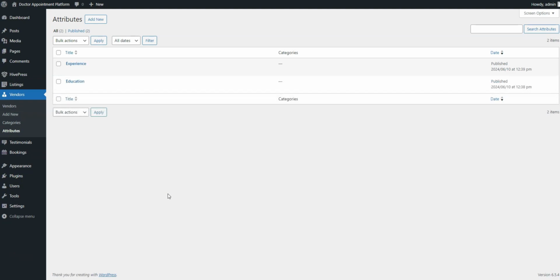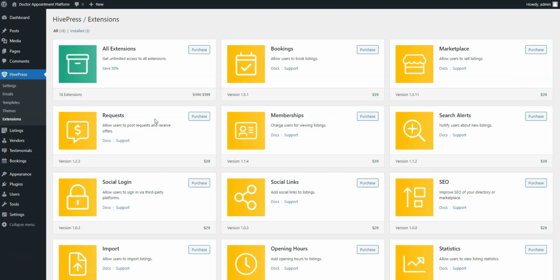Let's move on. Meeting Hive comes with 6 HivePress extensions right out of the box. Nonetheless, if you want to enhance the functionality of your doctor appointment platform even further, you can add some extra features by installing other HivePress add-ons. There are more than 15 HivePress extensions that are fully compatible with each other. You can find them in the HivePress Extensions section.